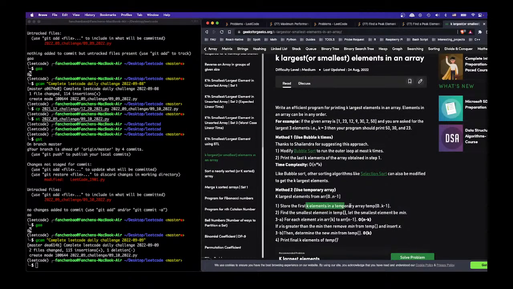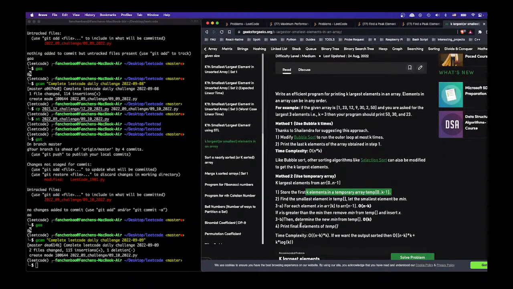Sort the first k elements. Find the smallest element in temp. Let the smallest element be min. For each element in the remaining, if it's greater than the minimum, then remove the minimum and insert it. Look at that. I think I got some inspiration out of this. Which means we will build a heap, right? A min heap.